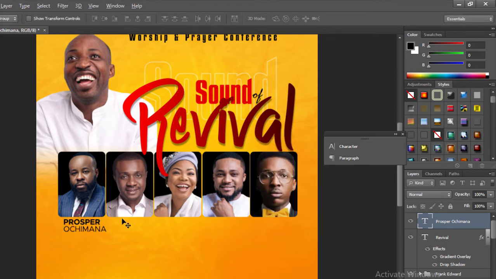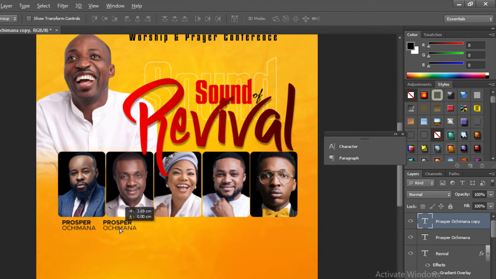So what I need to do now, I'm going to duplicate that very Prosper layer. But before we do that, let's just reduce that with Control T and reduce. Let's reduce that. It's okay. So I'm going to press Control J on the keyboard to duplicate that name, because we want to be using the names, the font style there. So just select that and change that.